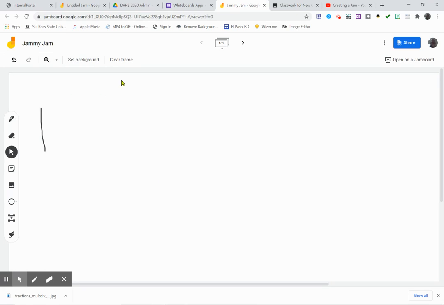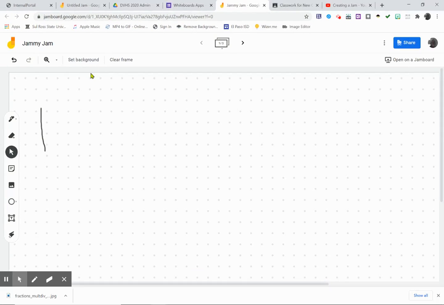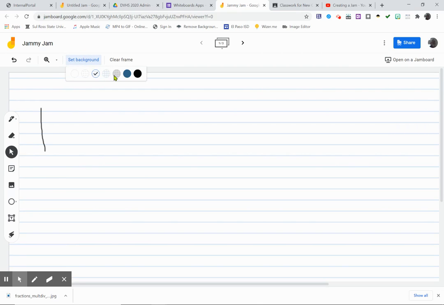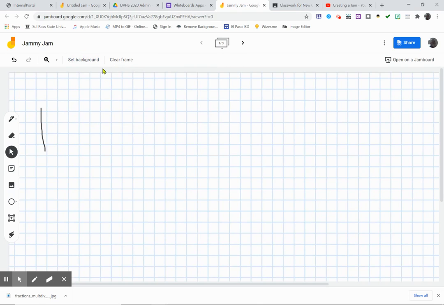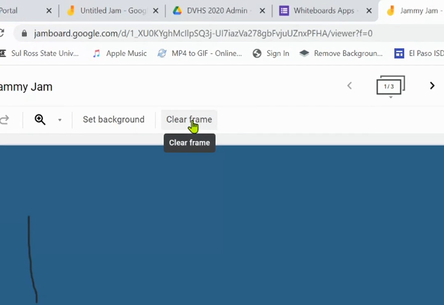You have backgrounds. So right now we're in the white background. You see you have these other choices. You have dots, you have lines, you have your grid, graph paper, darker gray, you have a blue background. And then you have the clear frame. So all the work you've done, it'll erase whatever's on the frame.